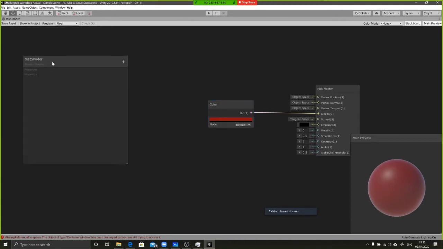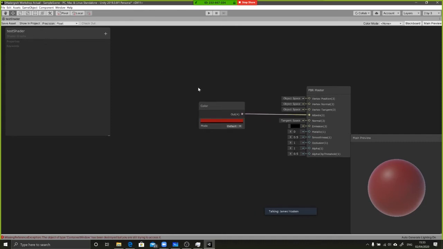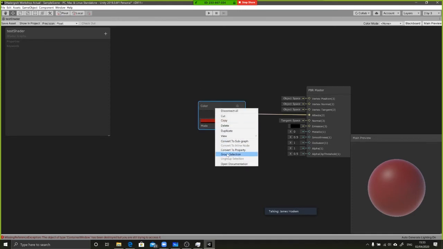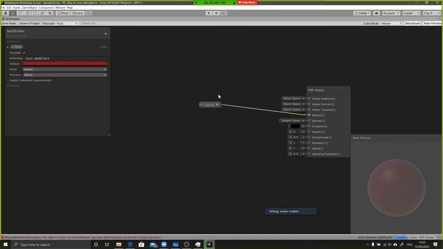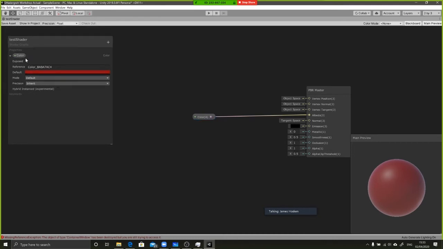So what I was talking about earlier, the stuff that is in Blackboard is generally the stuff that's exposed to the materials inspector. And to expose it as a variable, or what Unity calls a property, you can right click on a node and just say convert to property. And that's going to convert this color from a node that exists only in the shader to a property that you can access outside of the shader as well.